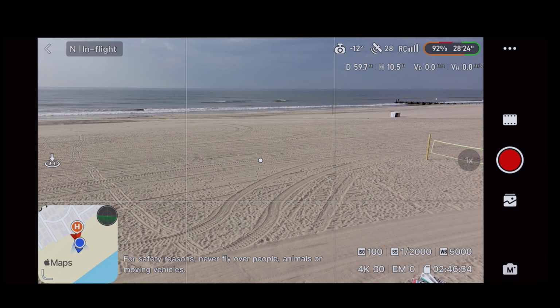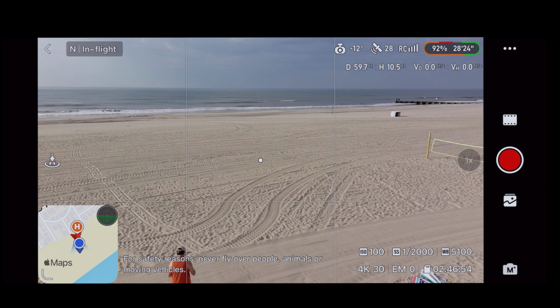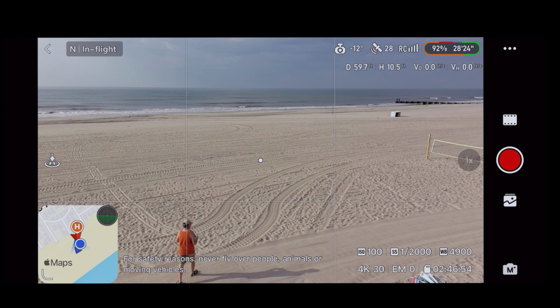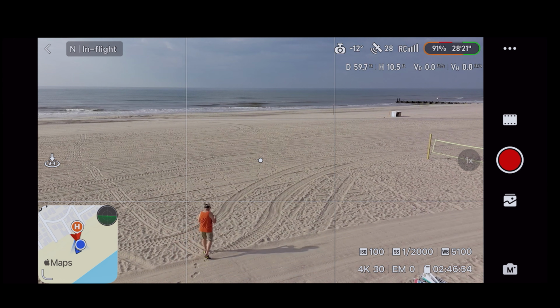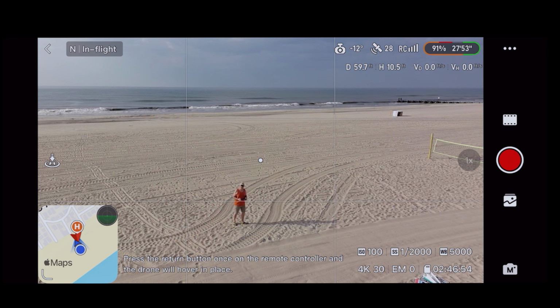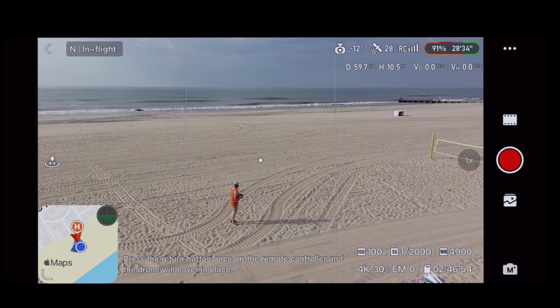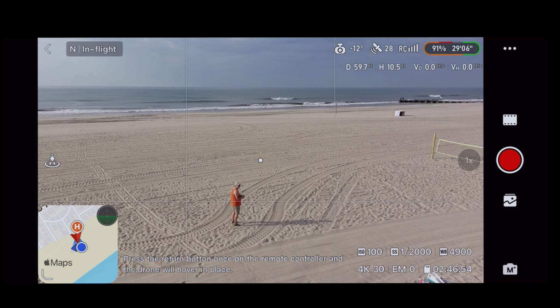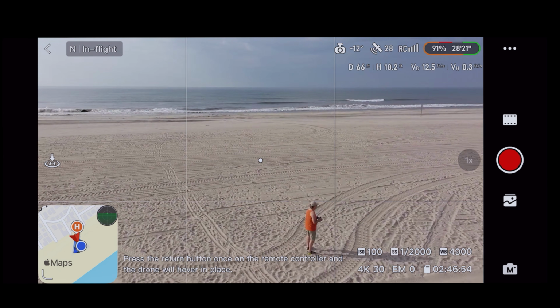You got some dog walkers and stuff down along the shoreline here. We're going to stay in the middle of the beach where nobody's here yet. Those folks won't be down until 11 o'clock, 12 o'clock. So I'm setting up here in the middle of the screen, trying to give it plenty of room to track me.